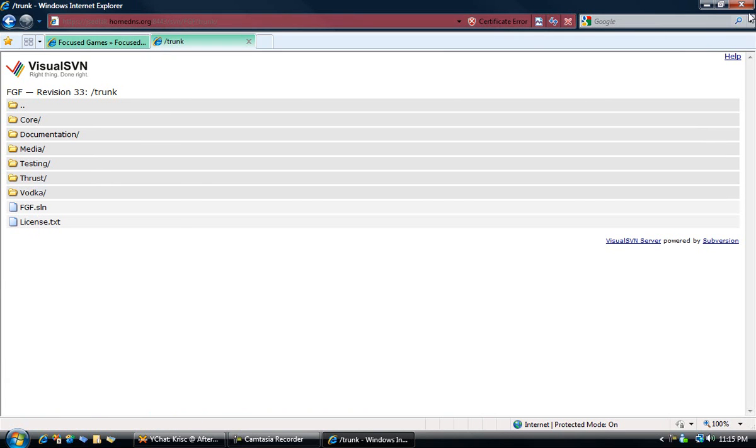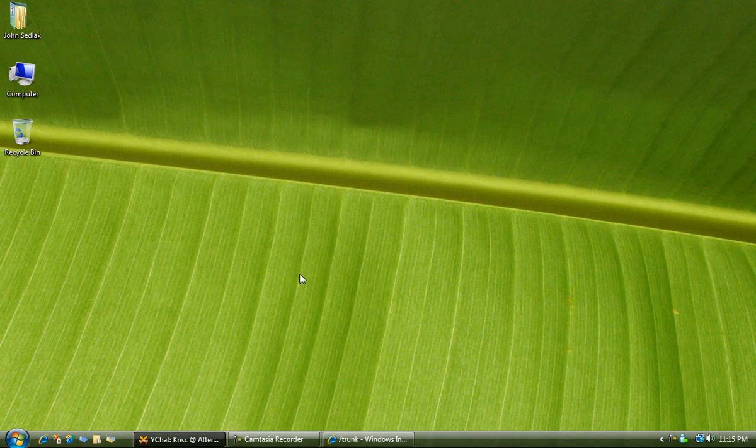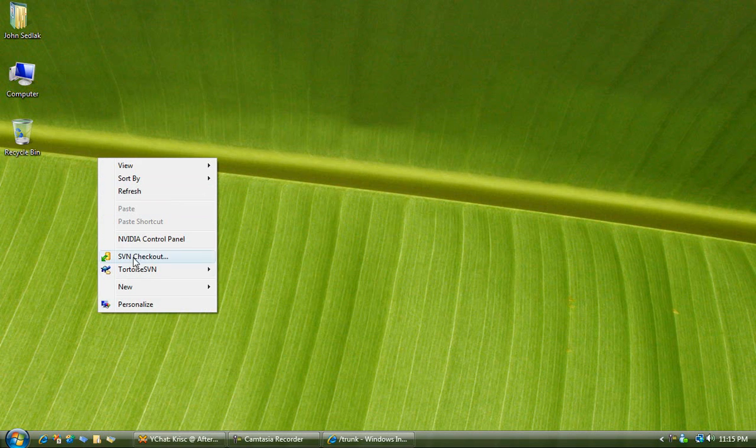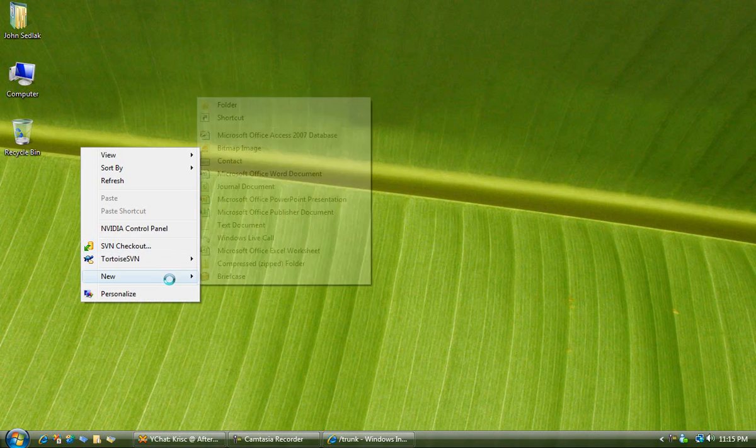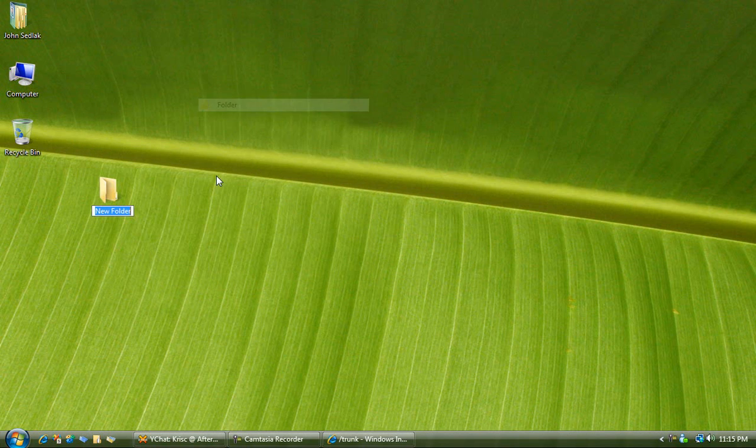But that really doesn't do us any good as a developer because you don't want to sit here copying all the code. So before this video I installed Tortoise SVN. You can just get that from searching on Google. It's a great application or great plugin, I don't know what you want to call it. Anyways, I'm going to create a folder. Just going to call it FGF. And then we're going to do a SVN checkout.